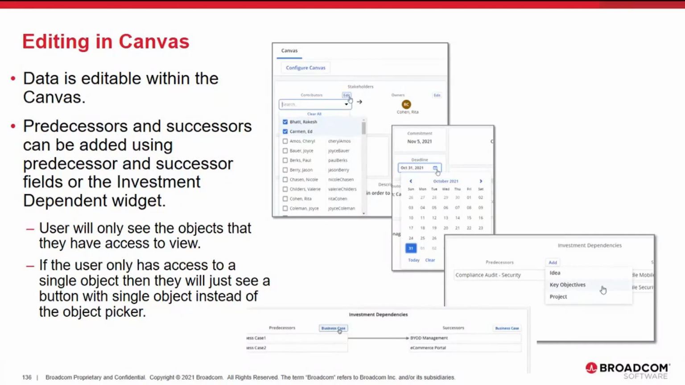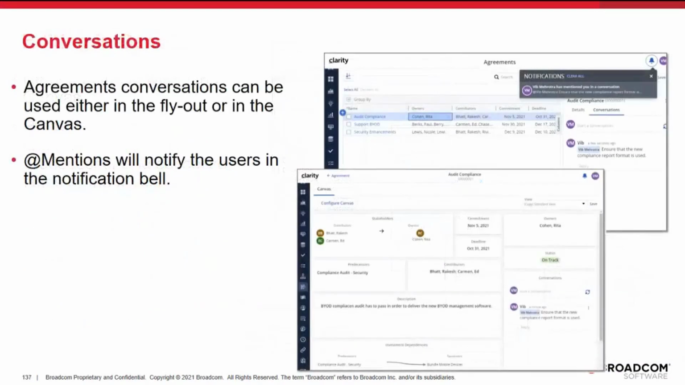Users will only see the objects that they have access to include in that agreement. And if the user only has access to a single object, then they will see that single button, very similar to actions within projects. Agreements also support conversation, and conversation can be done using the conversation widget or in the flyout within the agreement layout. Any at mentions will automatically notify the users in the notification bell.